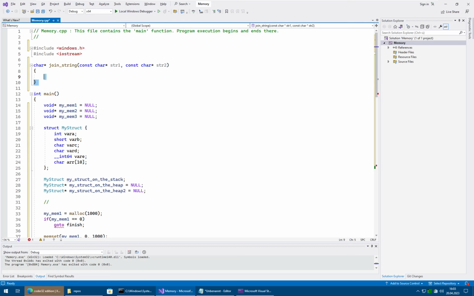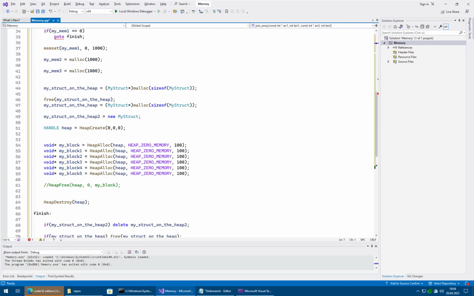So let's do some other example before that. Let's say we want to join two arrays. And we need a length for that. Int len1 and len2. So we have two arrays, and we pass the two lengths to our function. What the function will do, we'll take a look at shortly.